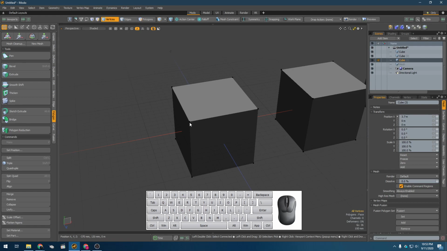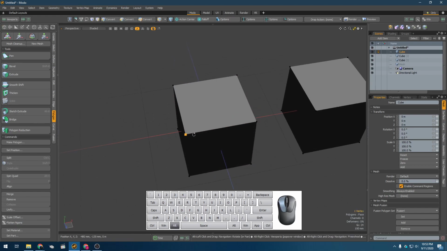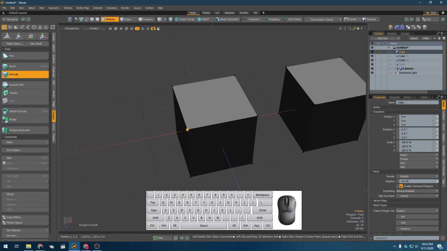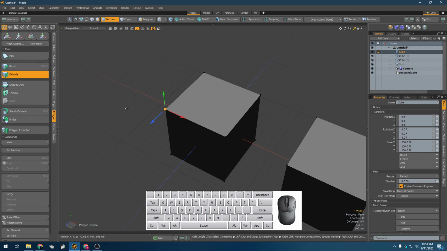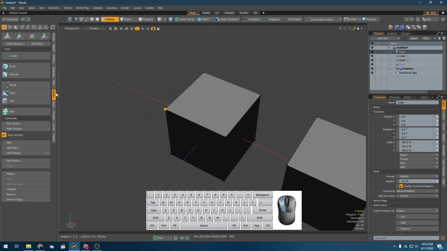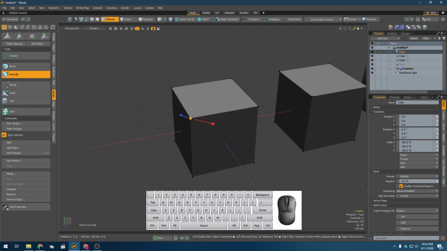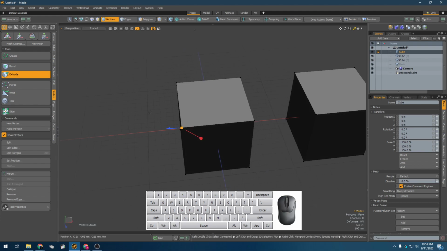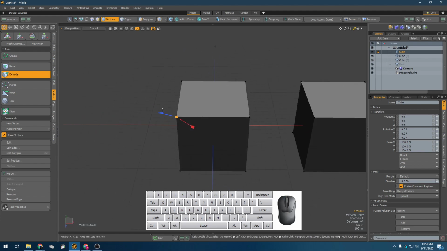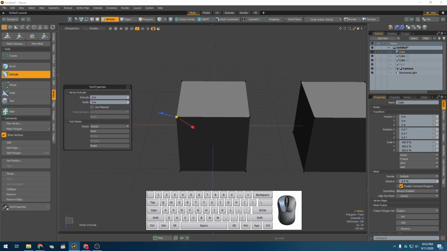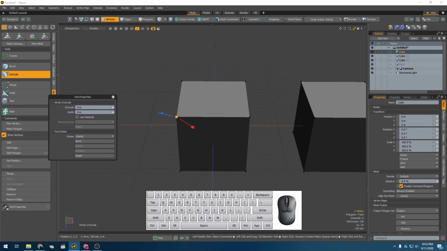So if I am going to select, let's say, this vertex here, and I go to my extrude tool, you'll notice I clicked it in the polygon menu, but if I click it, it's going to give me this point, and it's not going to do anything. So let's undo that. Let's go back to the vertex tools, and I'm going to click extrude, and now I have this handlebar with the blue handle and the red handle. Now that's what we want to see here. I'm going to press the K key to bring up the tool properties. I'm going to pin that open so it stays there.